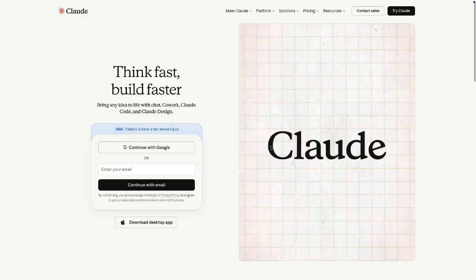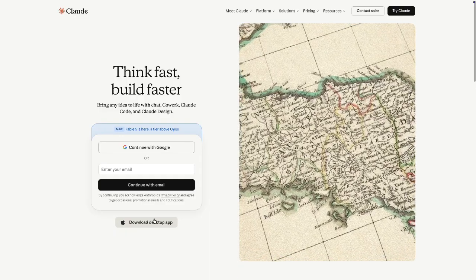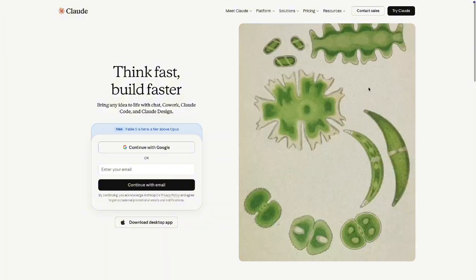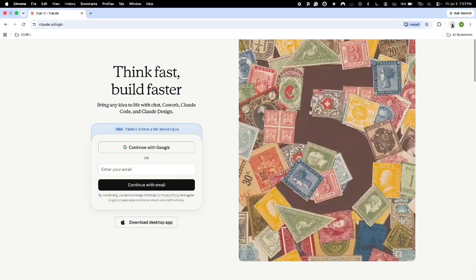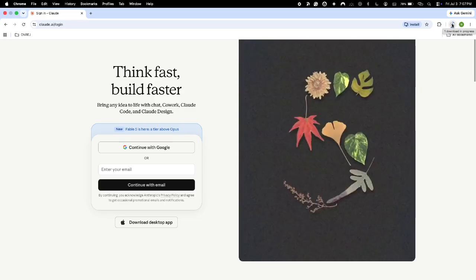So once you're on the download page, look for the desktop app section and choose the macOS option. And after clicking it, the installer will begin downloading. Depending on the internet speed, this may take a few seconds or a little longer. So just wait until the file is fully downloaded before opening it.